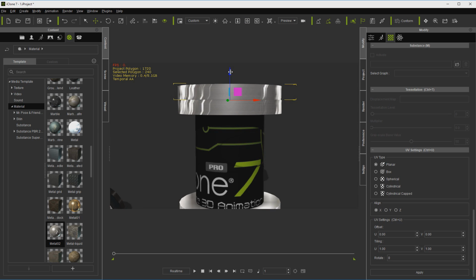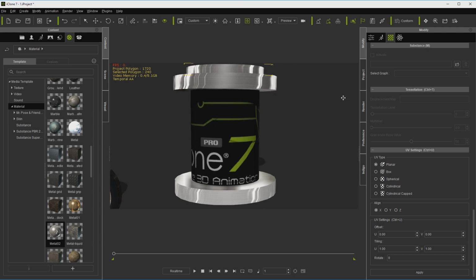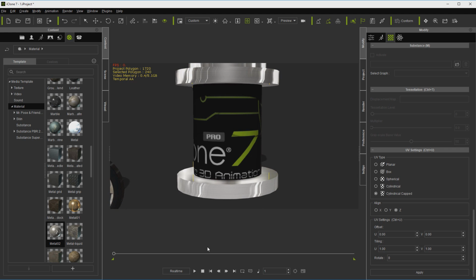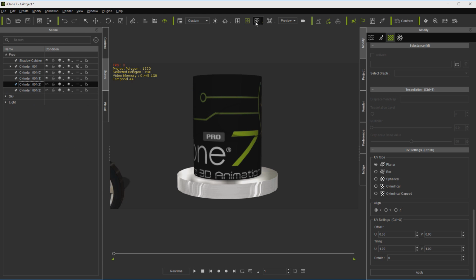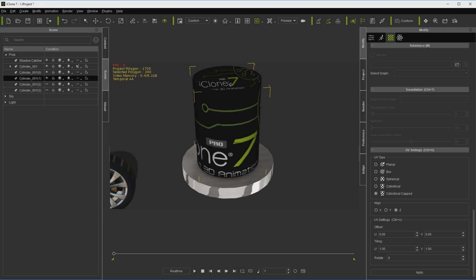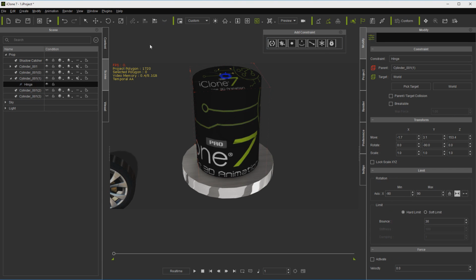Then I'm going to duplicate it and just shrink it a little, just to give it a little more detail. So what we can do is come back, turn off our last two so we can see the top of this. Come over and get our hinge constraint. Go ahead and line it up so we don't get a wobble. Make it freewheeling. Activate it.